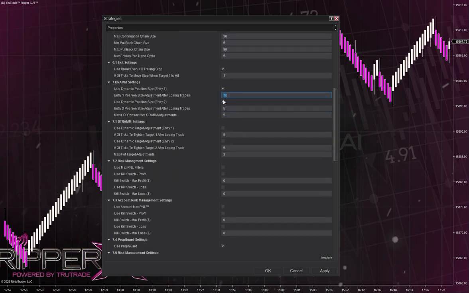So on here, if the entry 1 trade failed, the next trade would be a 20 lot, and entry 2, if it was adjusted by 5, would be a 15. So this is pretty common. You can use this or not use this. It requires a fairly large account, so don't use this if you're trading small accounts. That's using the micros. Next, we have DTRAM.